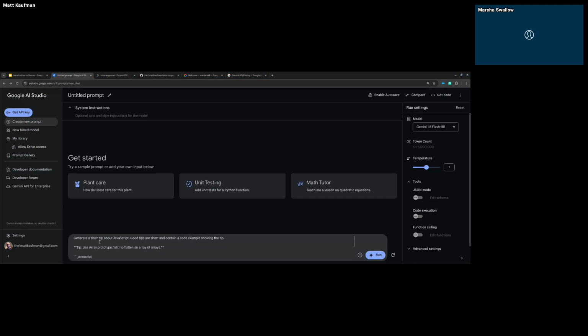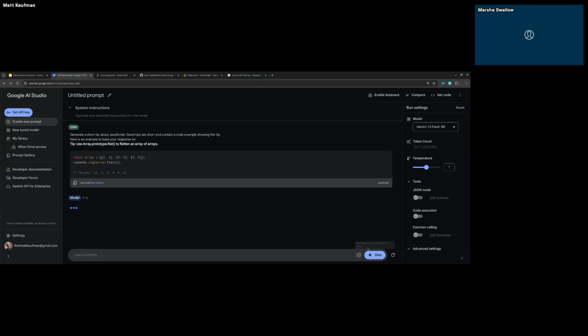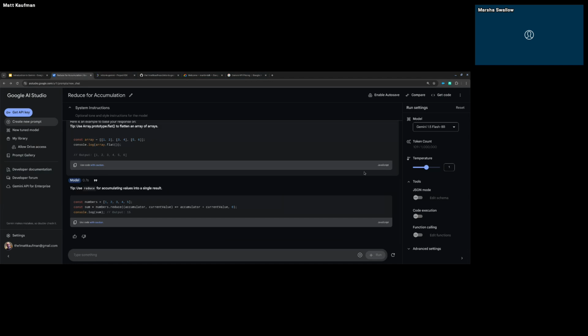So I'm going to say, generate a short tip about Java. Good tips are short and contain a code example showing the tip. Here is an example to base your response on. I'll say it like that so we don't get the same example, right? And we'll hit run. And you'll see that was only 109.